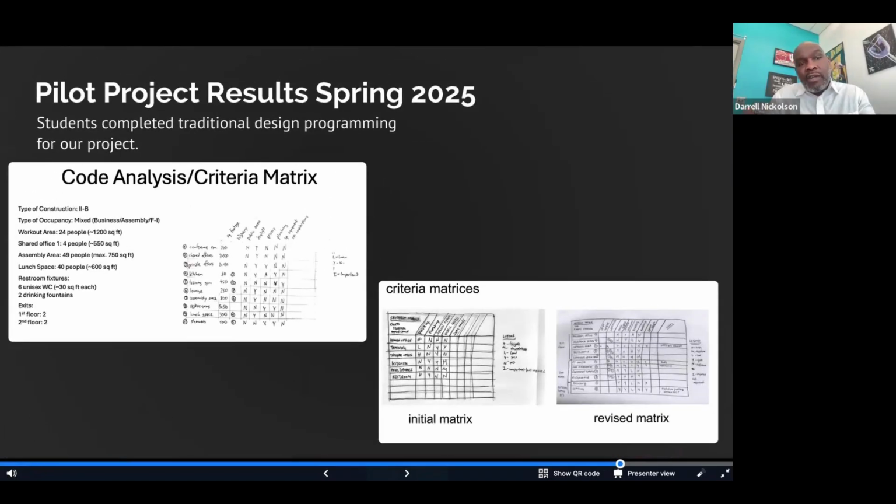So the way the project worked, that we piloted, the students completed all the traditional design programming work. We went through our projects, we met with our client, we created our criteria matrix, we did all of our building code research, we did all the traditional stuff we would do to have a clear understanding of our client, their wants, their needs, how the facility needs to function for them, the amount of square footage we're working with, the adjacencies, daylighting, all those things.